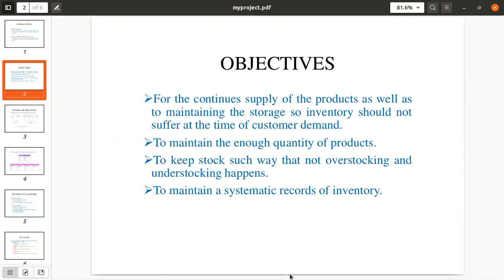to maintain enough quantity of products, to keep stock in such a way that no overstocking and understocking happens, and to maintain systematic records of inventory, because a database is itself a systematic record keeping technology, so that we can keep the records of every inventory, how much quantity is available and what its price is.